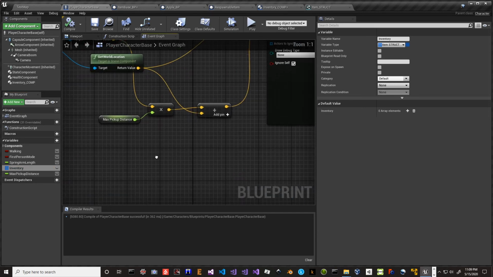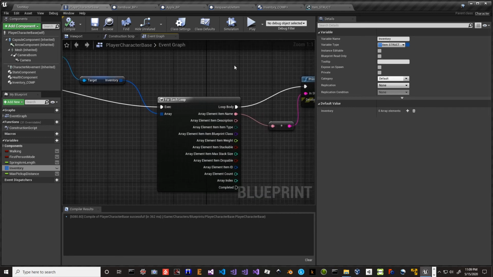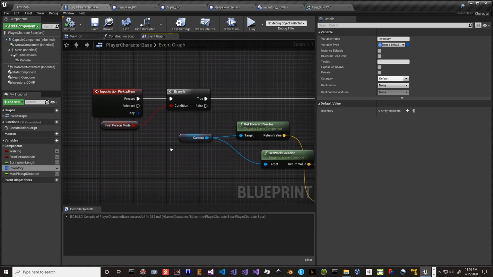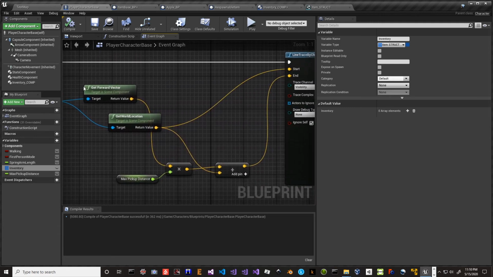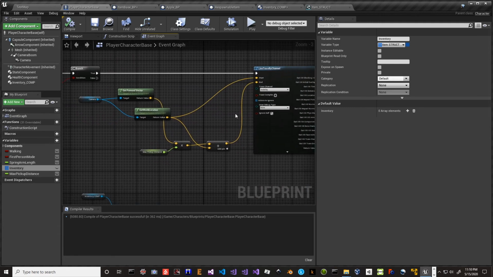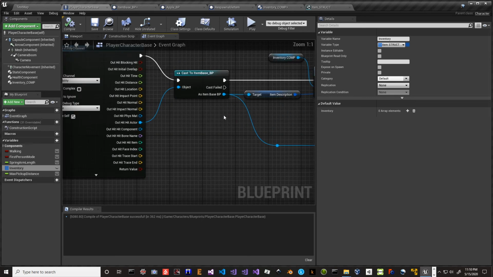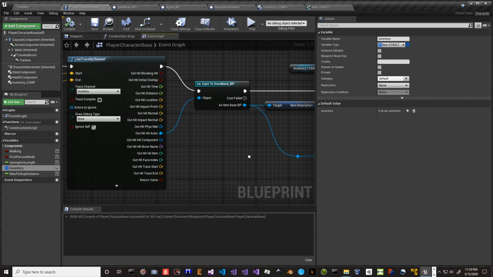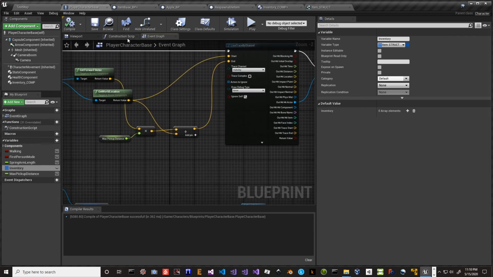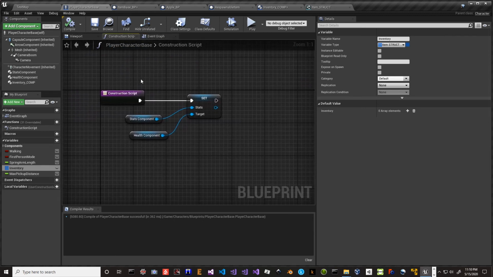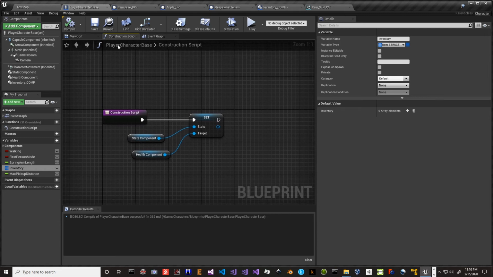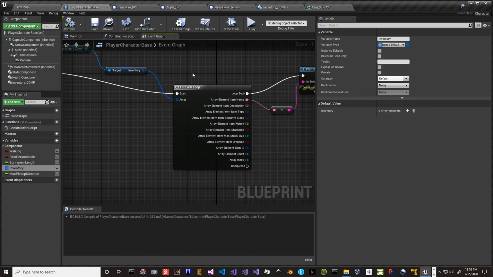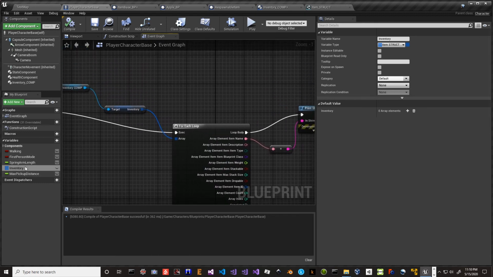Where is it in use? Why does it think it's in use? Camera. Item description, add item, item collected. I'm not sure why it thinks that is in use. I'm just going to delete it.